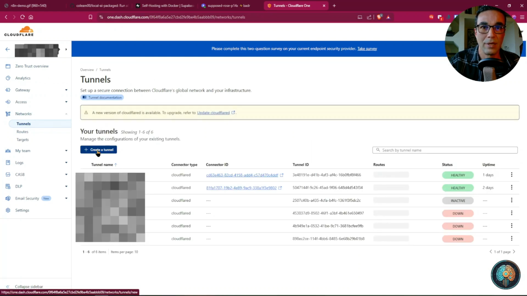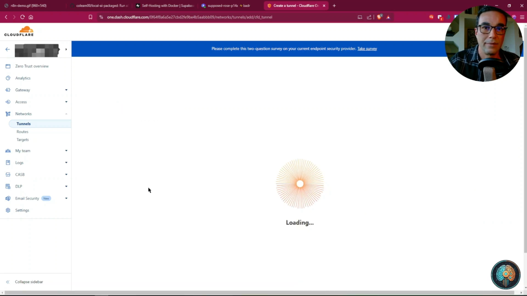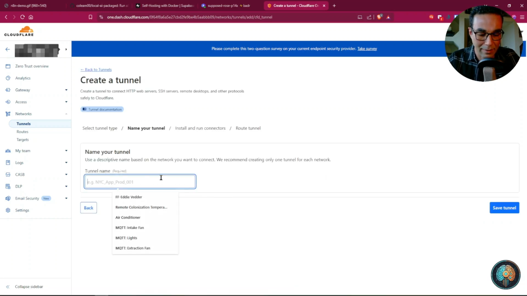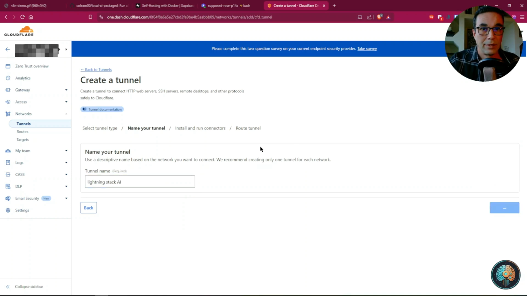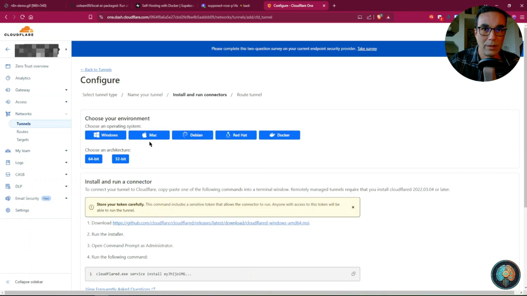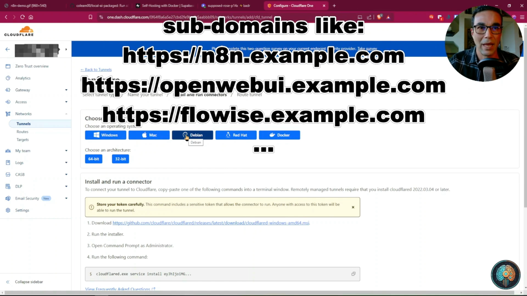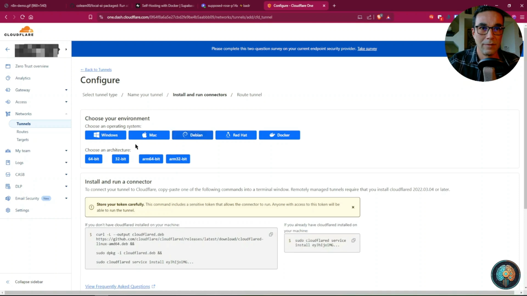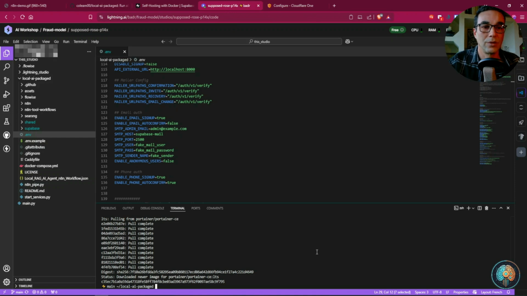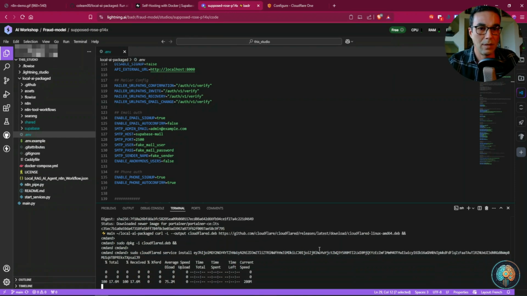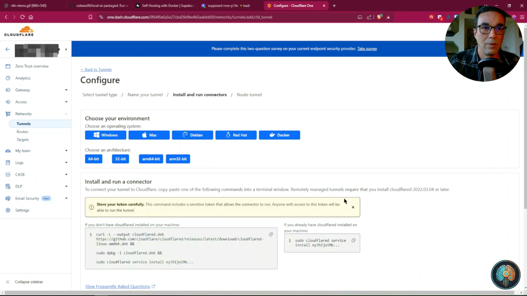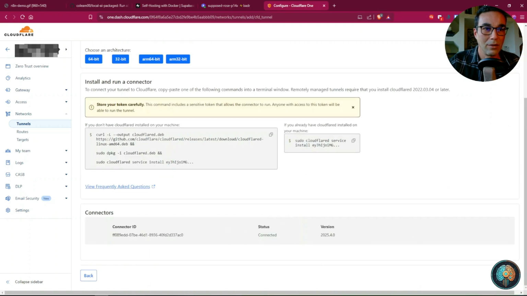So we're gonna create a new tunnel here and select Cloudflare. We're gonna name that Lightning Stack AI. And from here, we're gonna create a new tunnel. This tunnel will allow us to expose all our services to our domain names. And we can basically have different domain names for this. So we're gonna go for Debian here, 64. And you can just copy this, go to your terminal again, paste that. And you should be up and running in a few seconds. So there you go, you're connected.